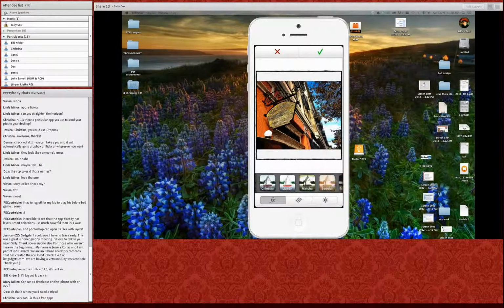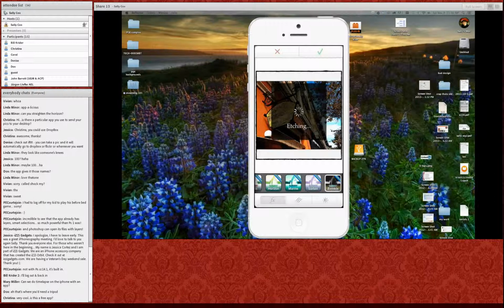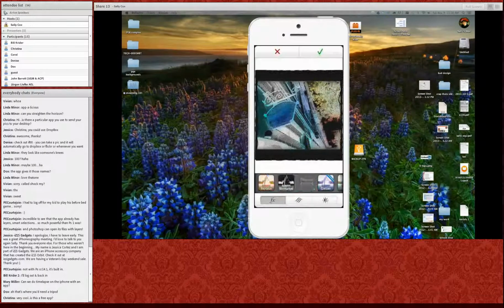So that's called Perfect 365. That's another one that I love. Etchings is another favorite one. This one's really good for architecture. So it's just called Etchings. I'm pretty sure this one was free, but I honestly don't remember at this point.